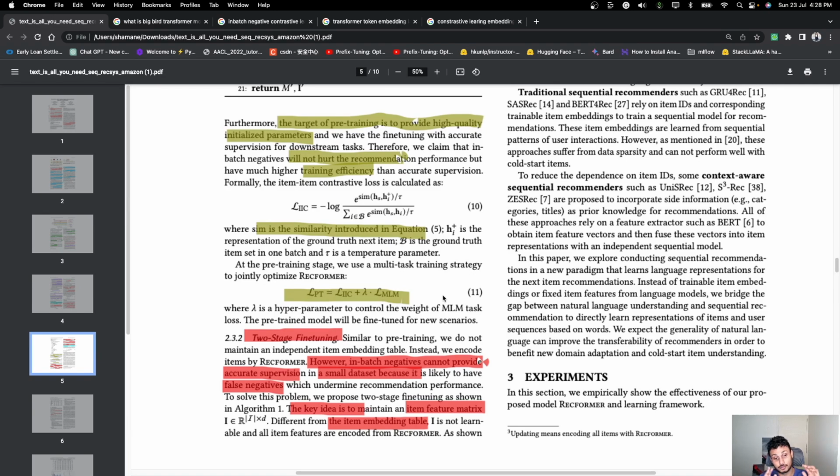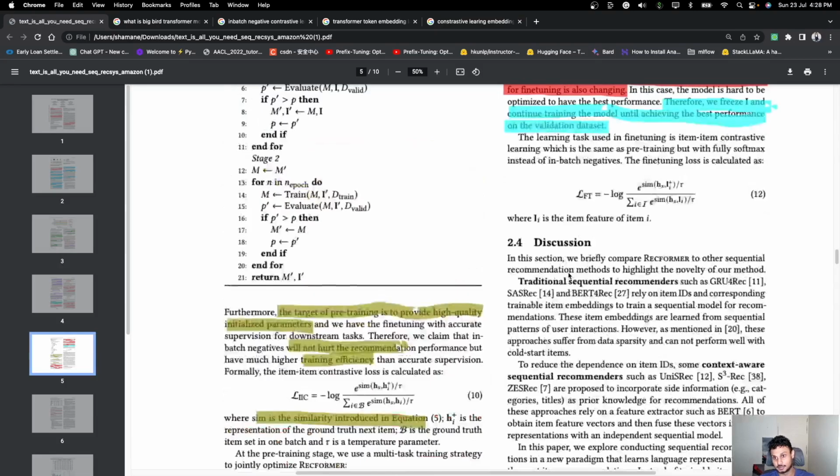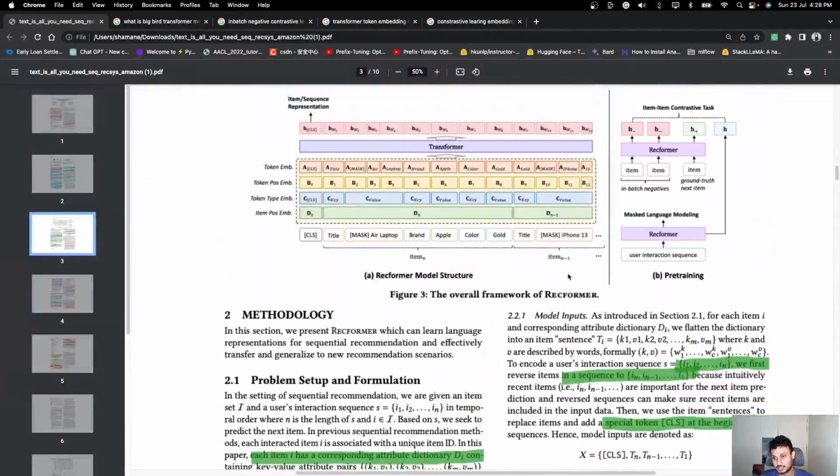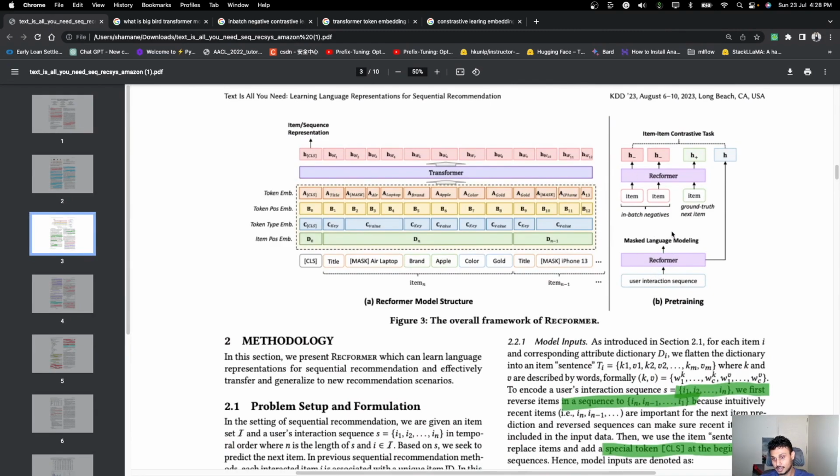Right now for this task you don't need masked language modeling. You have the checkpoint. All you need to do is take the user sequence, get the representation, and then take the item, get its representation, and apply contrastive learning, right? So this is basically pre-training, but this is what you need to do in fine-tuning right now.